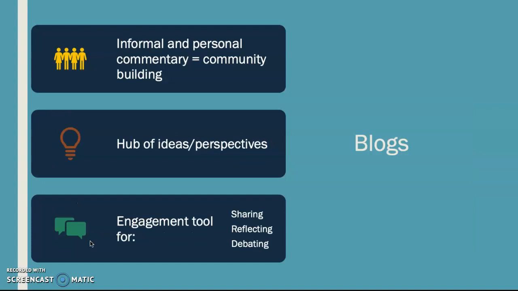Blogs. Informal and personal commentary equals community building. A hub of ideas and perspectives. An engagement tool for sharing, reflecting, and debating.